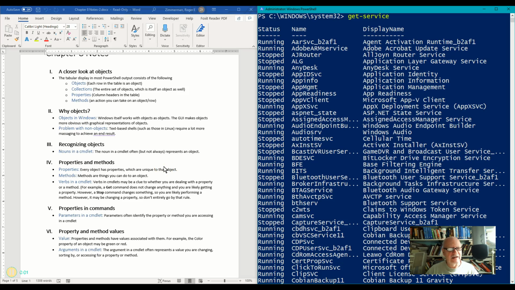Let's talk about why objects are important. Objects in Windows are things that Windows can work with, and normally in the GUI, the graphical user interface, you can see these things, right? You can see a picture, an icon of a folder, and you recognize that that is an object. And then a file, you recognize that that is an object. A service, well, you can see it listed, but that is an object. And so you can see these objects graphically.